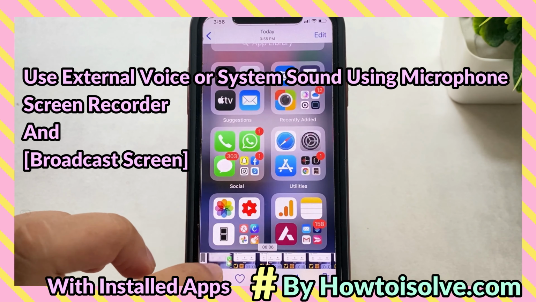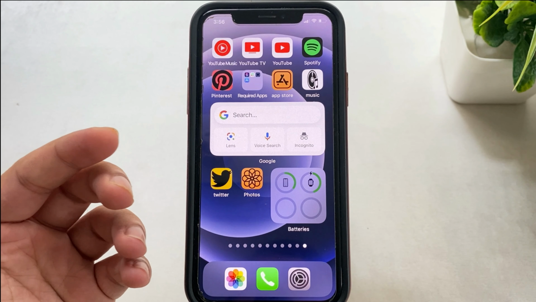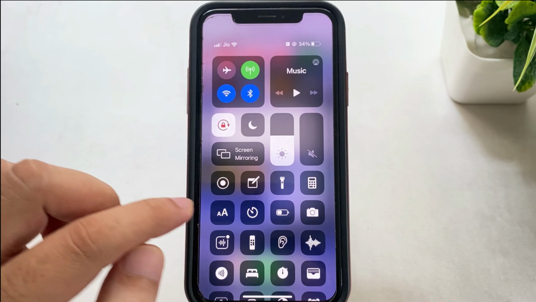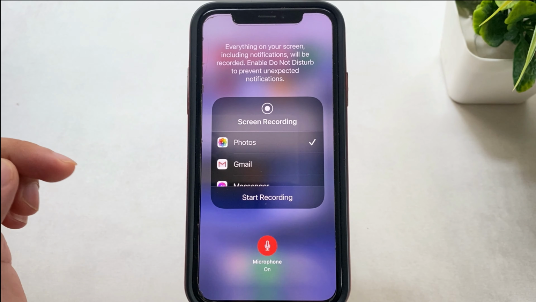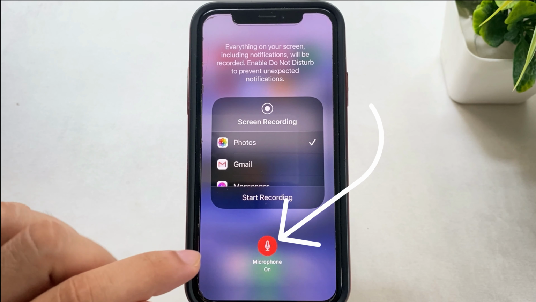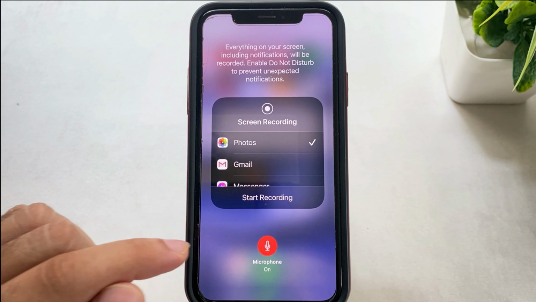Let's see how to broadcast screen recording. We can access more custom settings for screen recording by long pressing on the screen recording button. Here's the microphone button. When this microphone is turned on, we can record our voice during screen recording from the microphone, or record system sound while recording the screen.